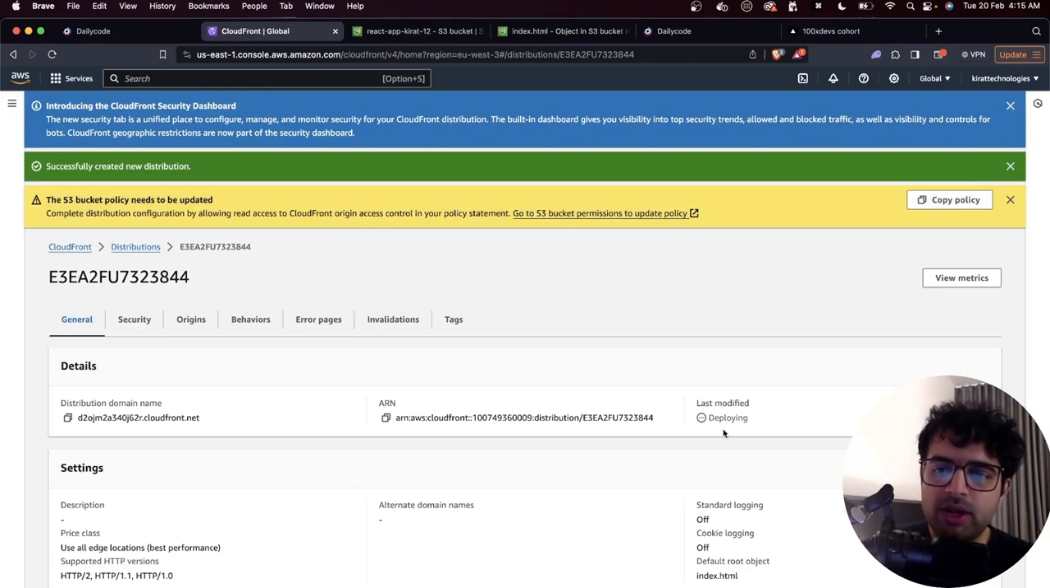Now you just have to wait for deploying to change to completed, and then you have a basic website up on the internet. There is still a problem. The problem is you don't want to give your friend this URL. You want to give your friend a URL that looks like app.100xdevs.com or frontend.yourdomain.com. So how do you do that? We'll see the next section. But let's wait for this to deploy, and then we'll try to visit the website.